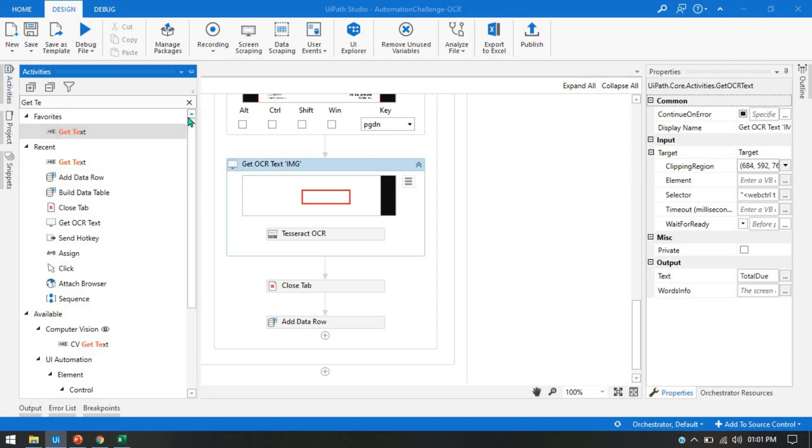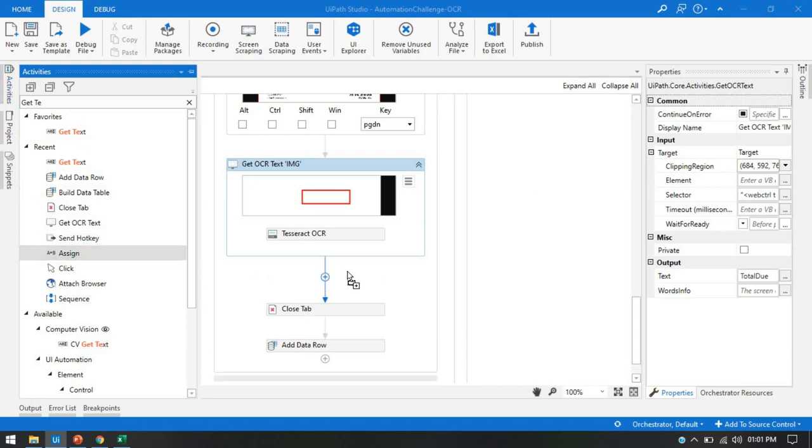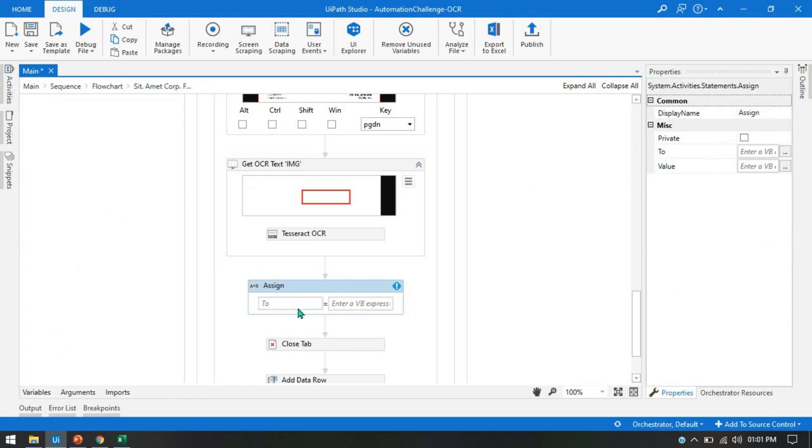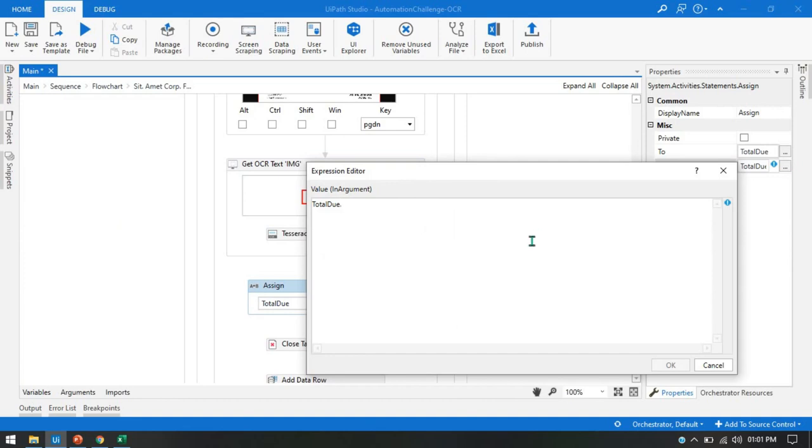So how can we remove that? For that, we'll take an assign activity, and then this is a total due. So we'll write here total due equal to total due dot, let me open this in the here, dot replace. What we need to replace here? We need to replace dollar. We need to find this dollar and then replace with empty. So string dot empty.